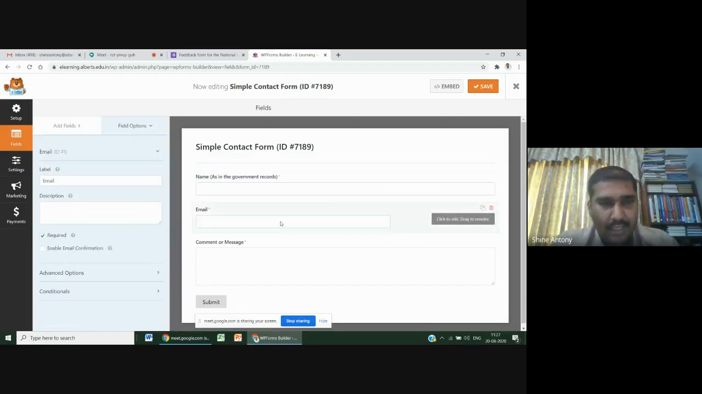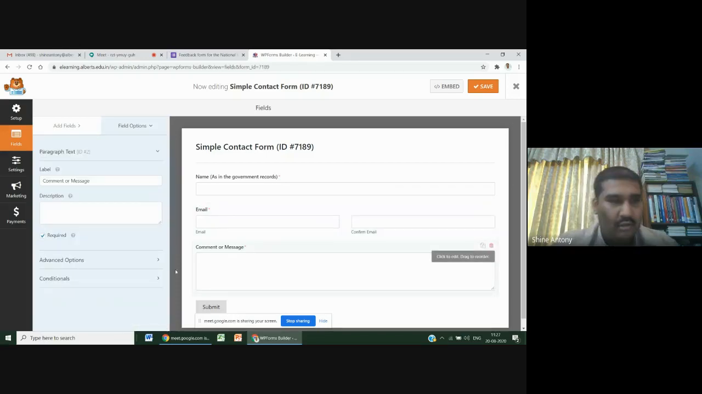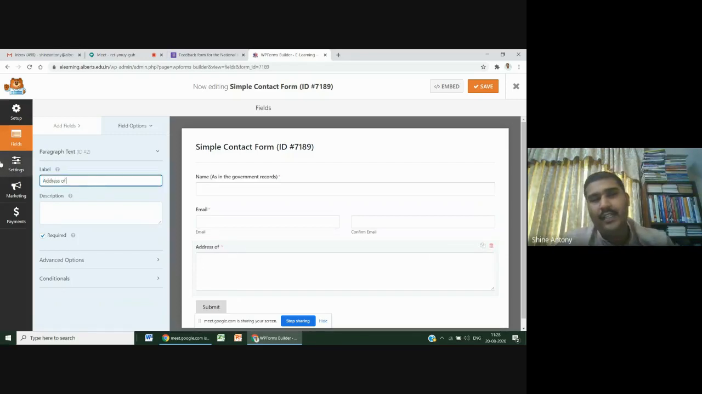The next option is the email. Click on the email, required. Enable email confirmation is a good thing, so the user will be prompted to enter and confirm the email ID. I had given it as required. I'm going to the advanced options. I want to make it large so that we can accommodate big or lengthy email IDs also. And next, I want the address, with pin code.